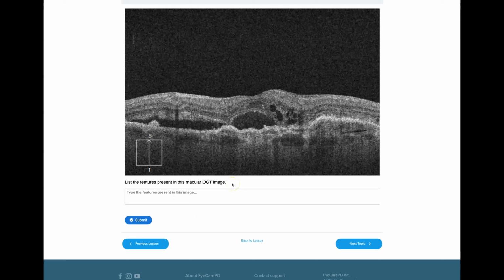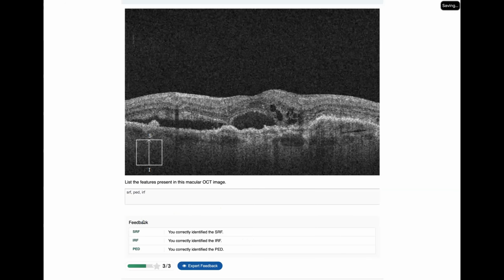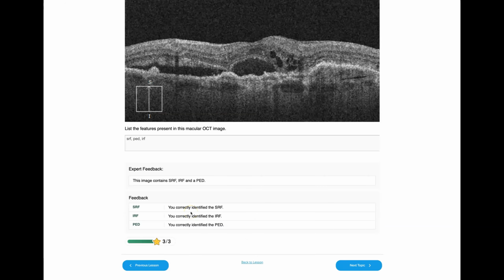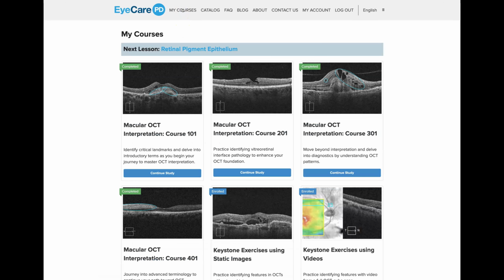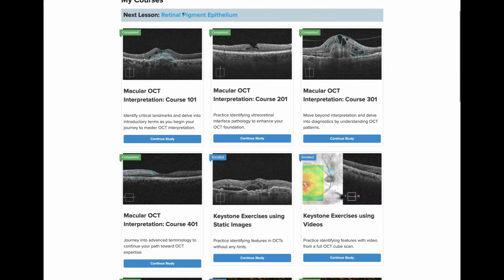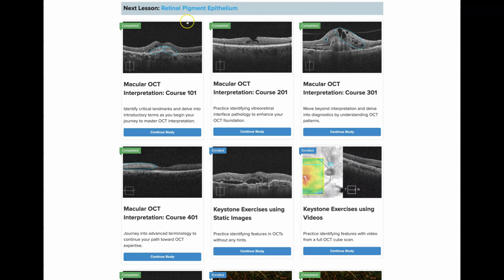Here, I need to look at the image and enter the findings. Once submitted, I receive instant feedback. From here, you can navigate on to the next image or go back to the lesson. I'm going to bring you back now to the course catalog. Back in the catalog, you can see another Keystone topic entitled Keystone Exercises Using Videos.